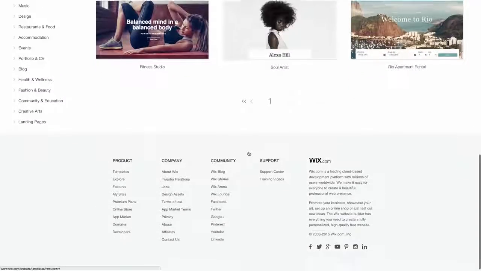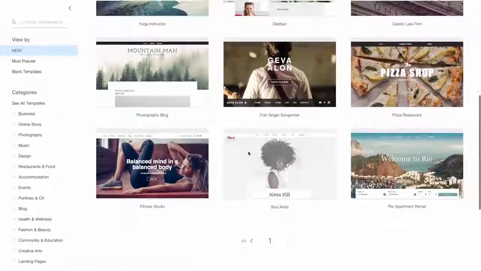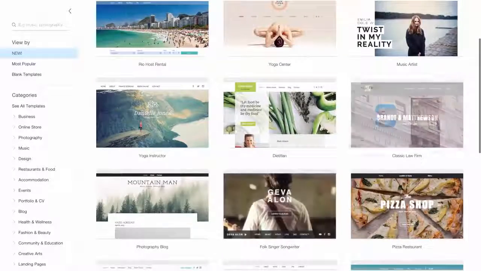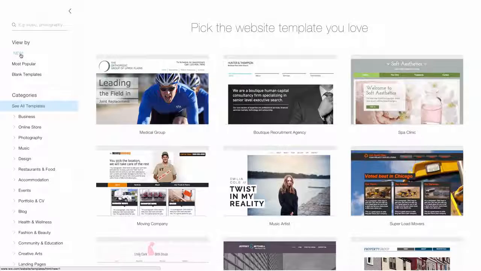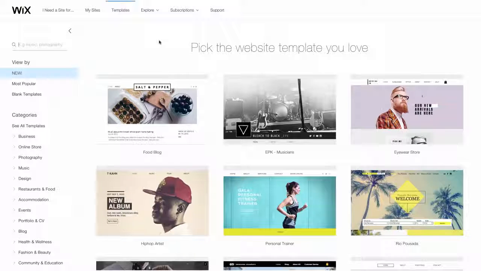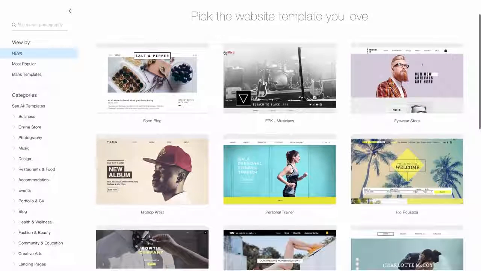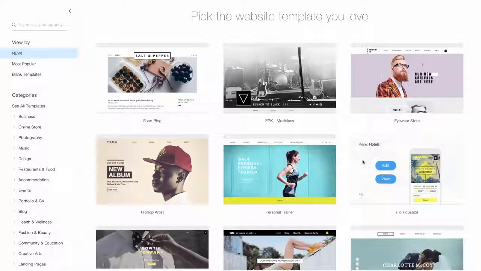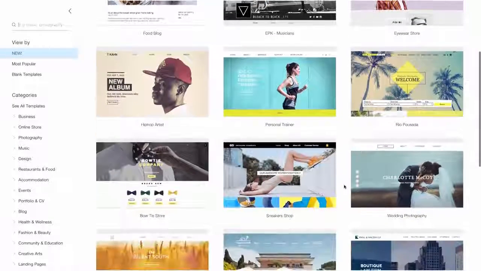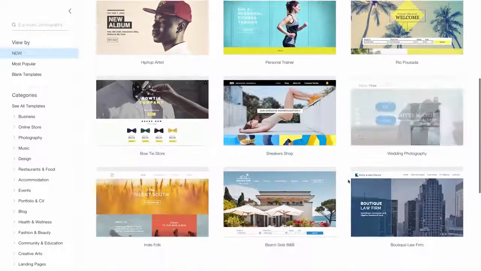Browse through templates until you find one that is most relevant for you or your business. The templates page is divided into categories based on business type. Whether you're a musician, hotel manager, a photographer, or anything else, you will likely find a template that has all of the elements you need for your site.